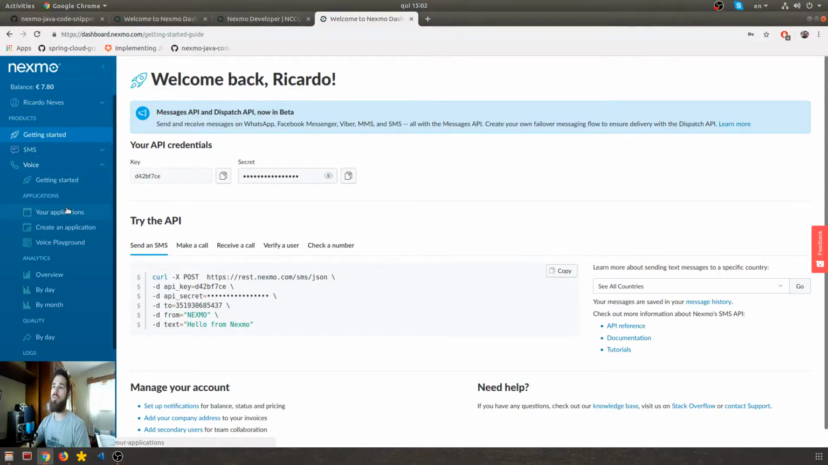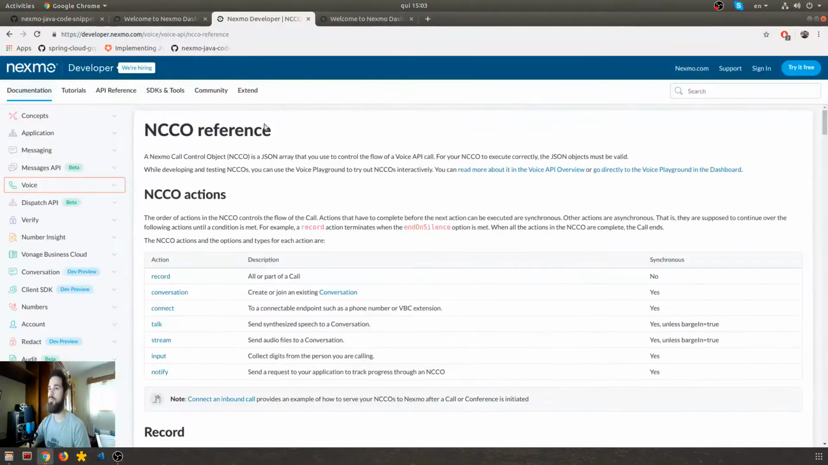Okay, and before creating the application, let's talk about how the Nexmo voice API works. There are several actions that you can do, and Nexmo will handle those actions for you. So you only have, for example in Java, to create the action objects. After that, you just need to call them and return the JSON on the endpoint that Nexmo will be calling, and we will check that later.